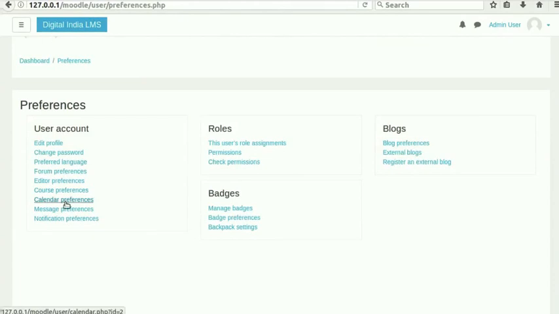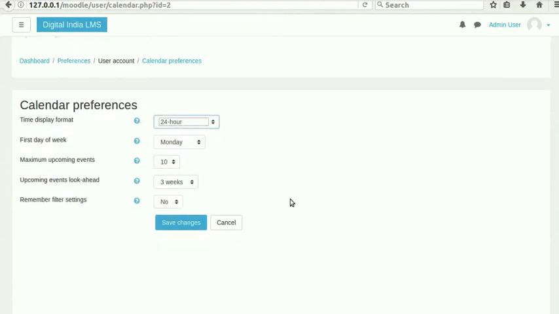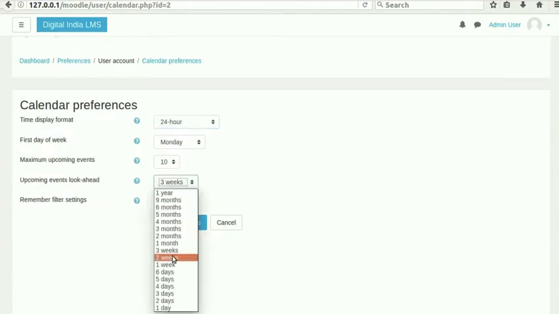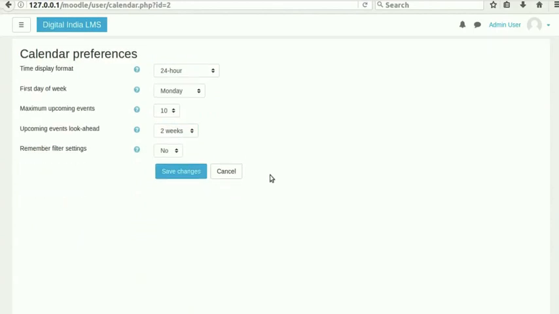Let's click on the Calendar Preferences. We will set the calendar to display time in 24-hour format. Also, we will set the upcoming events look ahead to 2 weeks. This means we'll see notifications for all events happening in the next 2 weeks on the calendar.